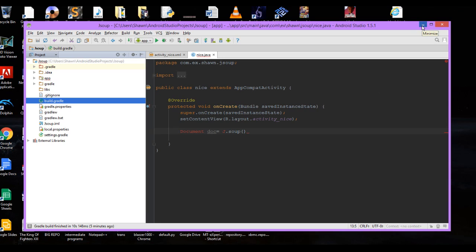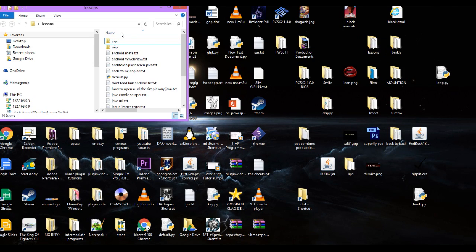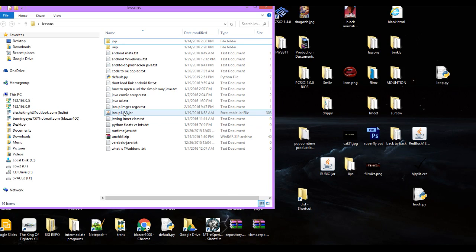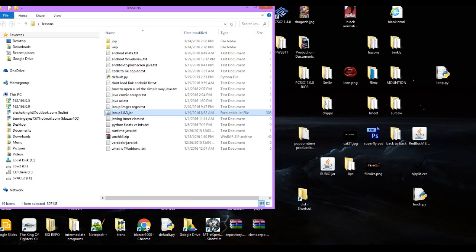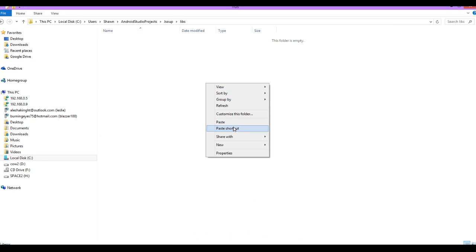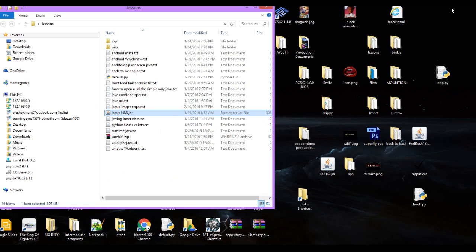So I'm going to go for mine. I have mine in my folder, so I'm just going to bring it up and copy it. That's Jsoup 1.8.3.jar, and we go to our libs folder and we just paste it in there. All right, that's not the end yet.